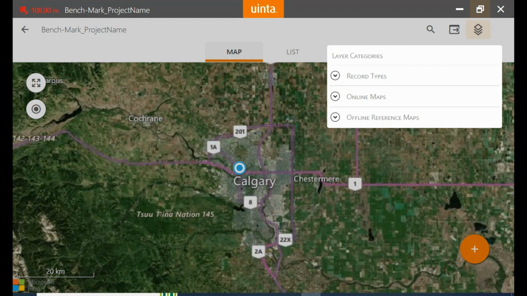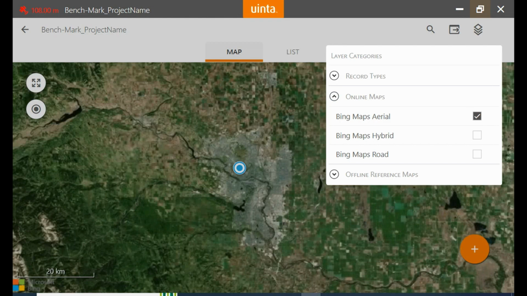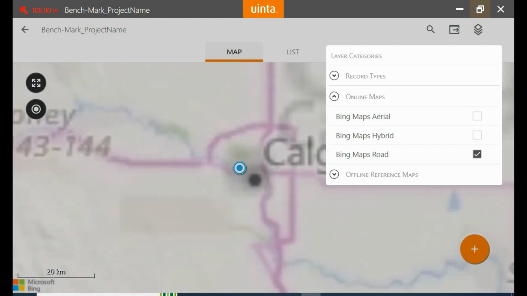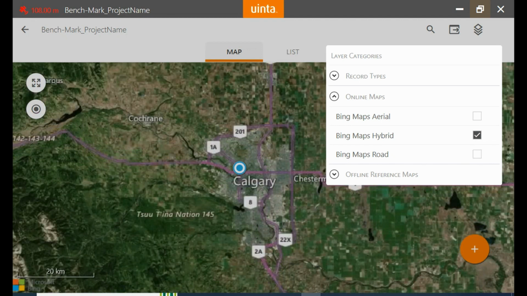the online maps. And you can see in here that I have a Bing Maps aerial, hybrid, and road. I also do have the option to download offline reference maps if I so please. But for today's video, I'm just going to be showing you how to use the Bing Maps.